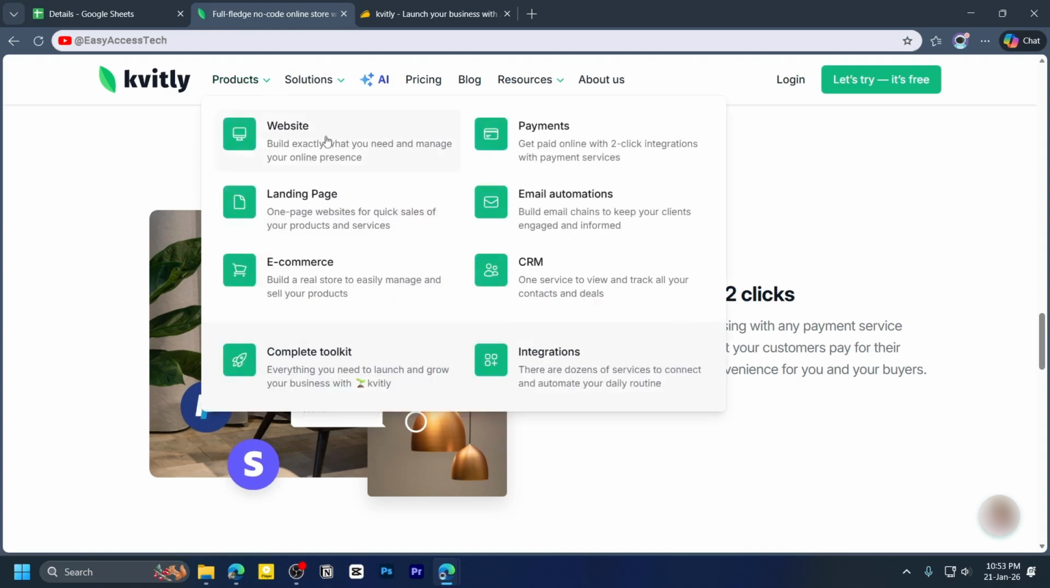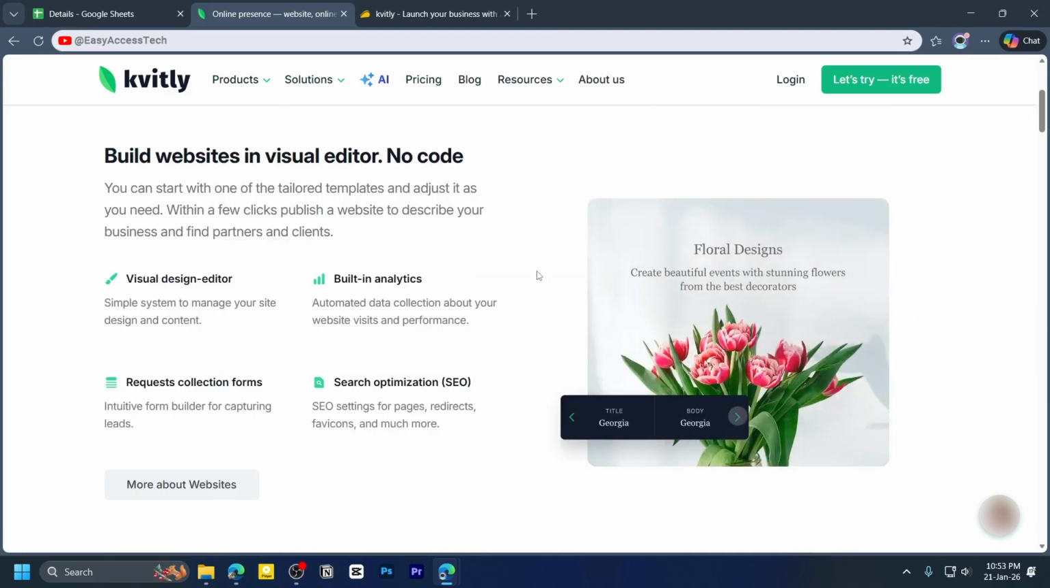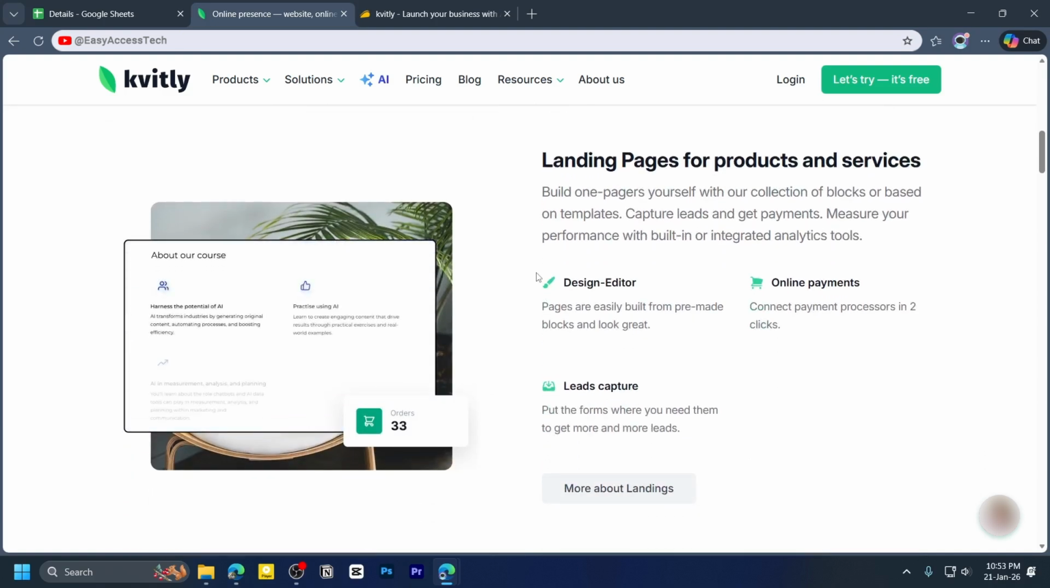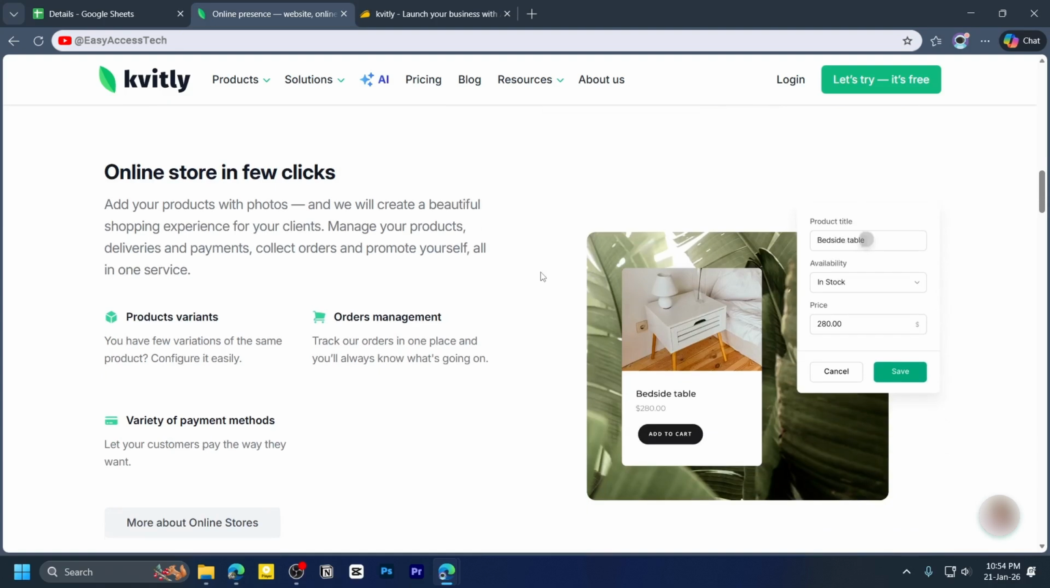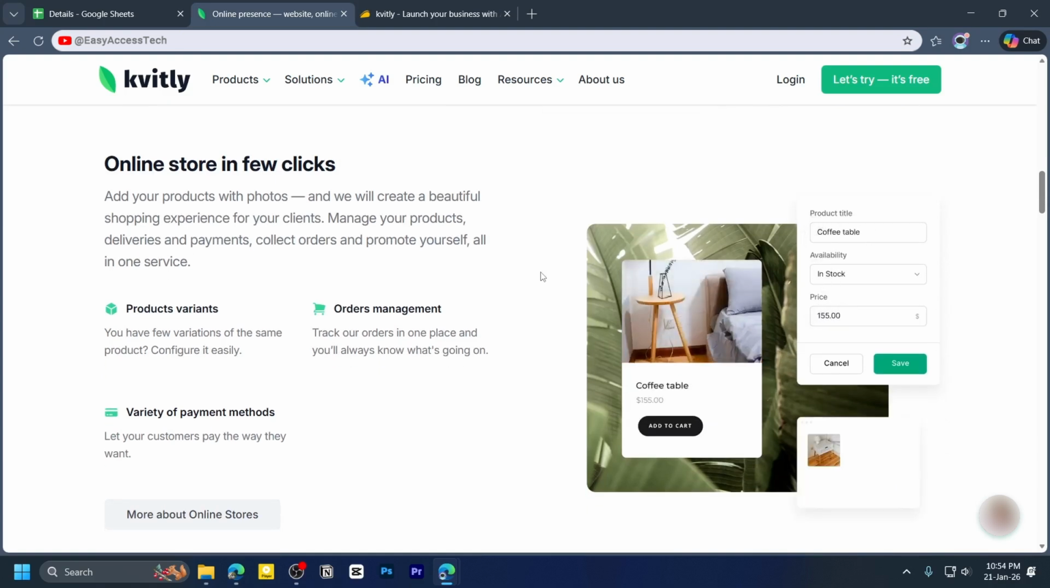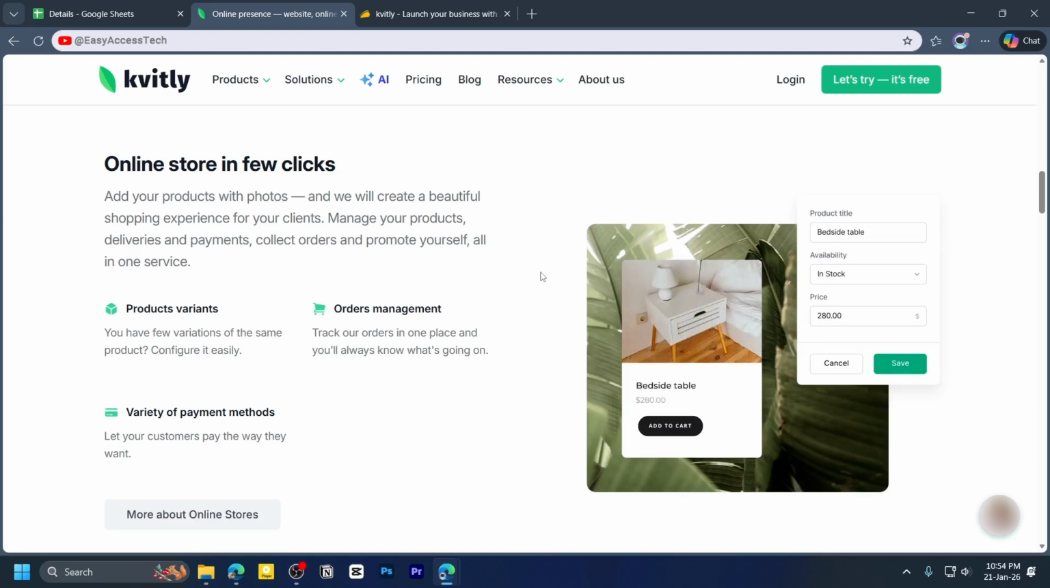Kvitly is useful for creating basic but effective websites. You can add sections like about your business, services, contact information, and call to action buttons. This is enough for many local businesses, freelancers, or consultants who want to be found online and look trustworthy.